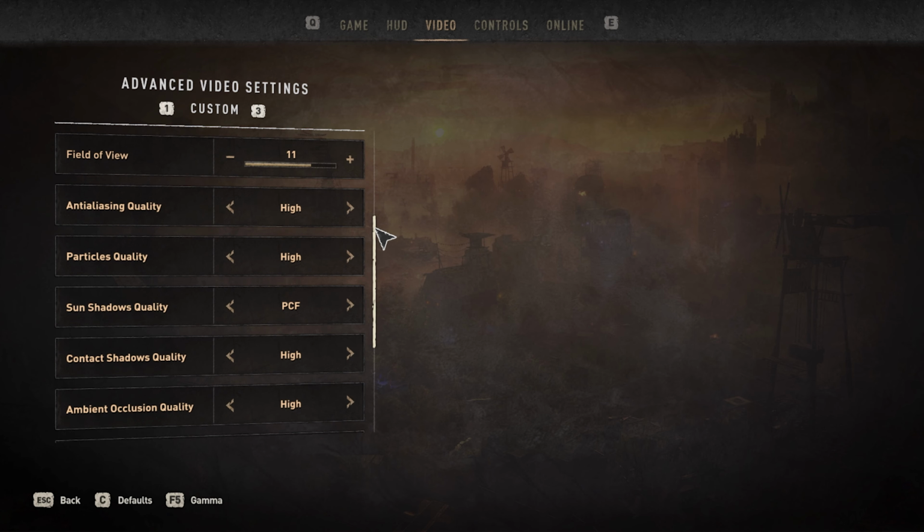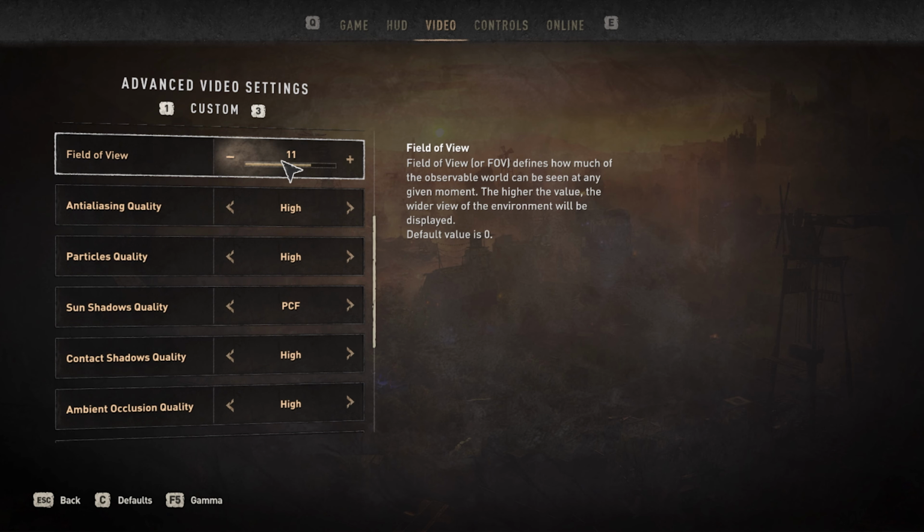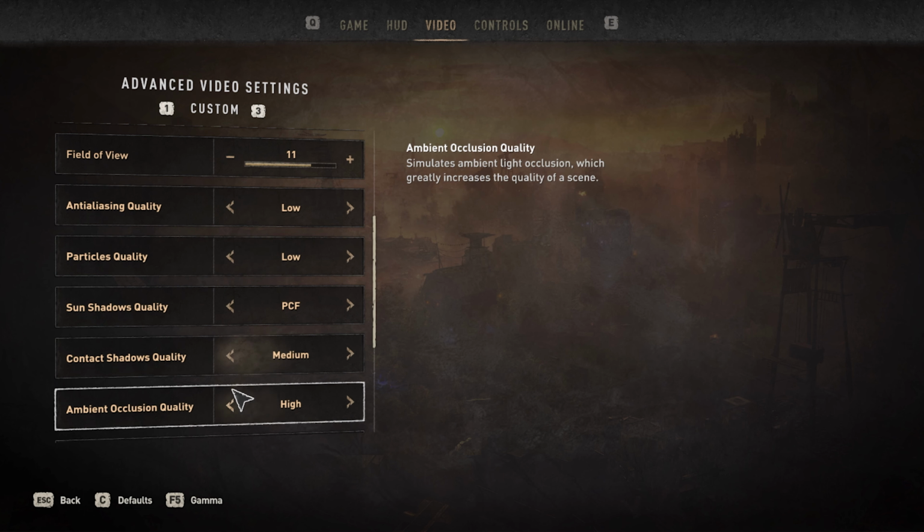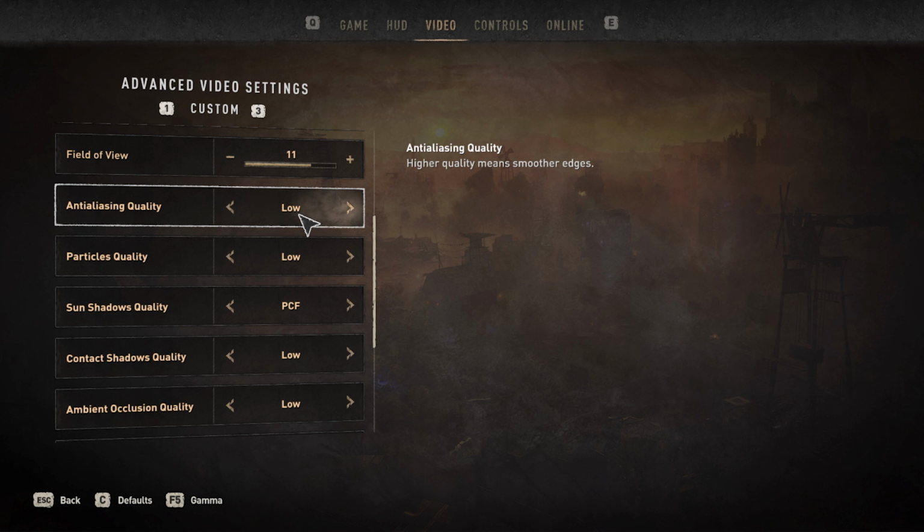The field of view option will have not much impact on your performance. This option will show you more or less of the observable world, and I like to set this option to around 11. Next, to get the most performance, you will want to reduce all of the next settings to a minimum. Especially your anti-aliasing quality should be set to low.